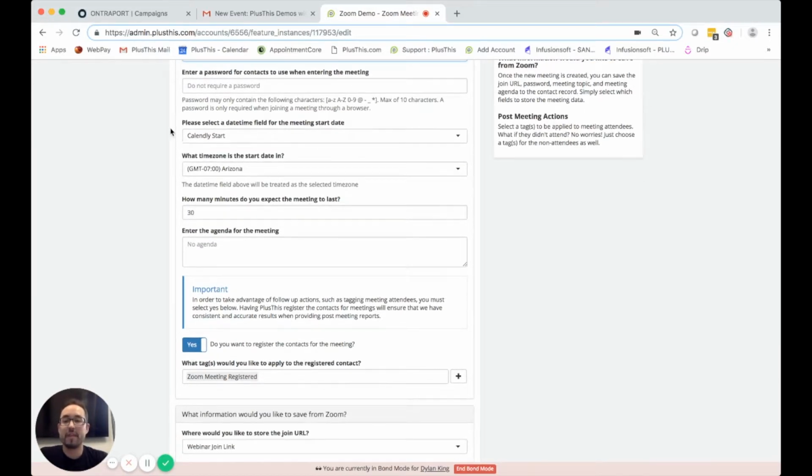Then you're going to be able to select the date and time field for this start meeting. You'll notice that I've got our Calendly start time in here. So when they scheduled our meeting through Calendly, this Zoom meeting is now pulling that start date and time from Entreport and using that start date and time to schedule this meeting in our Zoom meeting account.